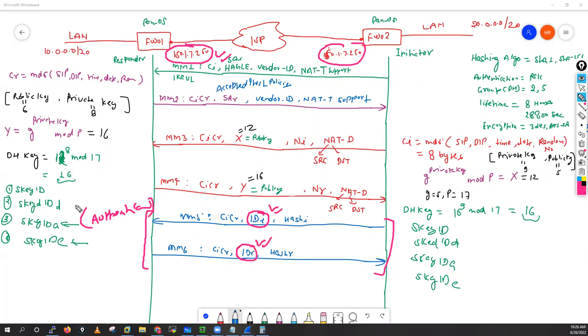This identity payload is encrypted using the SKEYID_E and hashed using the SKEYID_A. So your encryption will start from here. That's how they exchange these particular details, and this is your main mode, guys. When your main mode completes, you will see phase one is up now.